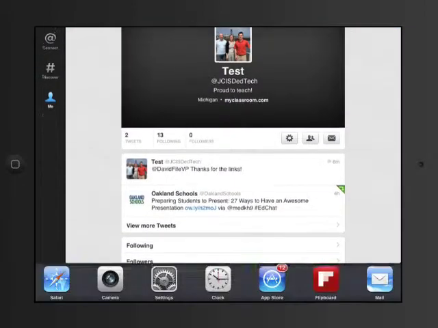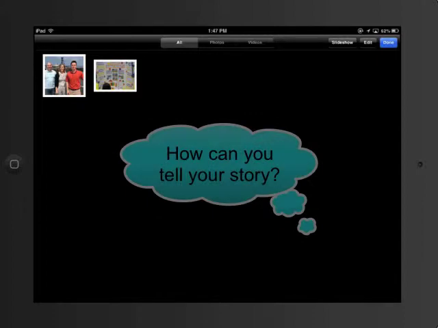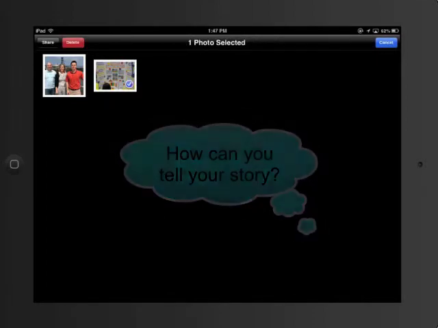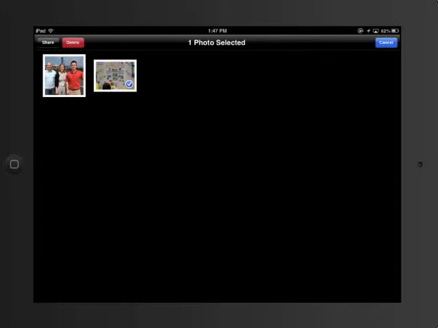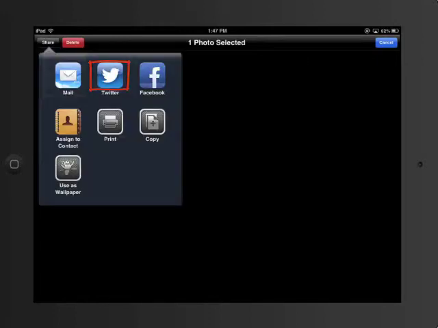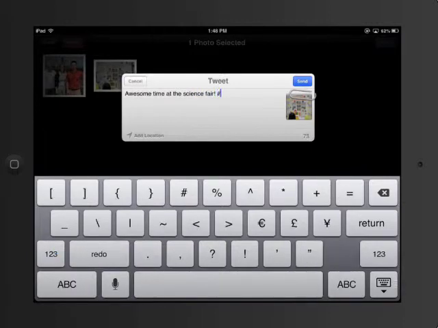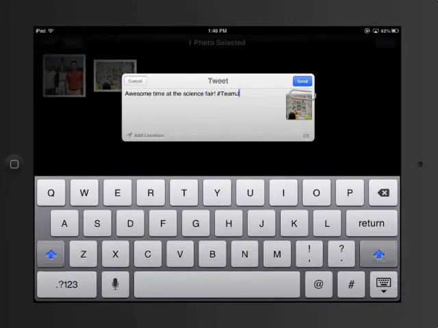Okay, so Twitter starts to get really fun when you begin to share and contribute content to your network because you know other people are going to benefit from it. Think about sharing a photo from your classroom of something interesting using your camera roll. Press edit, and then use the built-in Twitter functionality. Now think about how easy and powerful this would be to share the story of great things happening in your classroom. And consider including a hashtag that other people are following so that they might be inspired by your picture.